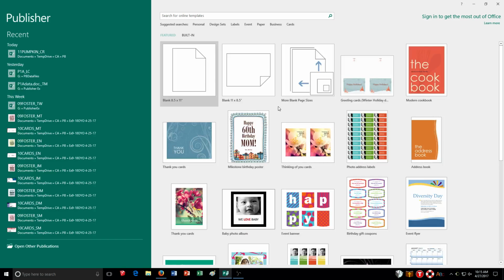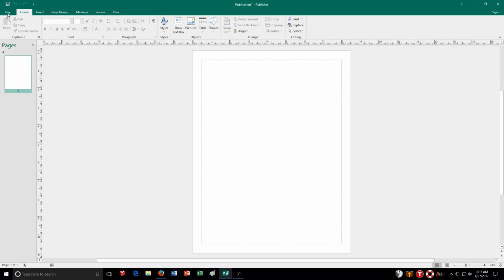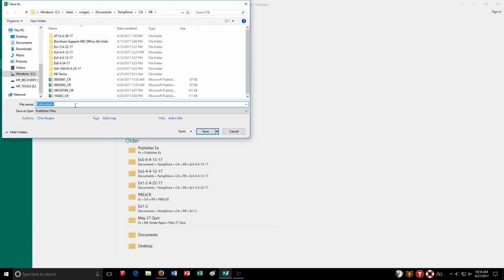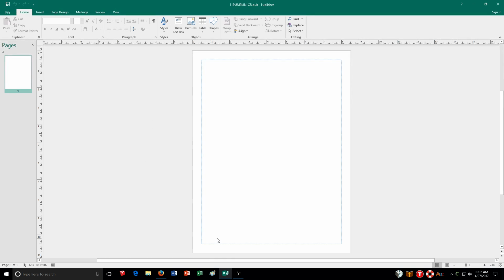So let's start with the first part. Of course, it says step 1, start Publisher if necessary. So I have already done that. Step 2, begin a new blank publication using the letter portrait 8.5 width by 11 inches tall template and save it as 11 pumpkin underscore and then your initials. So right here is my 8.5 by 11 template portrait. So I'm going to click on that, and I'll go ahead and save it right away. So I'll find the folder I need to save it to, and then type in my file name for the publication, pumpkin initials. Okay, so I've done that.